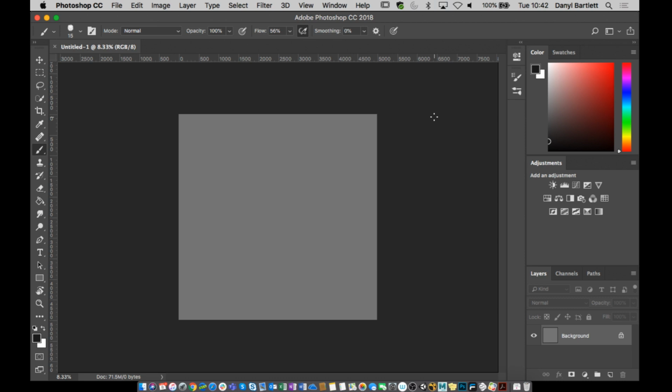The reason it's 72 pixels per inch is because that is more or less the go-to resolution for screens. The reason we're working in pixels and in RGB color is that this will never be printed. This is just for a digital workflow.